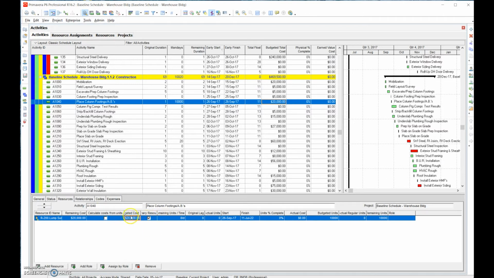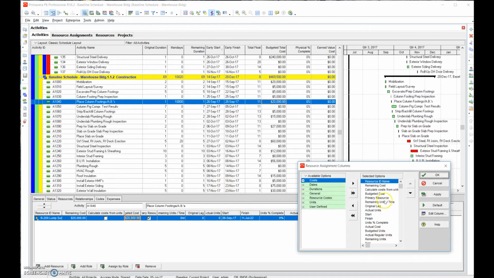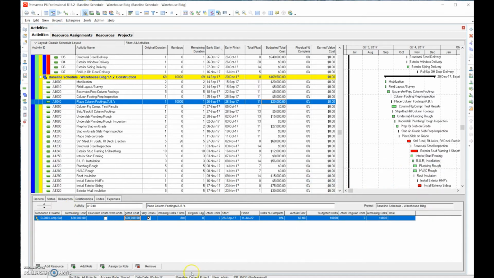If you don't see all these columns, just right click, customize the resource, and bring those columns up. So we can go ahead and do that for every task that has a cost associated with it.